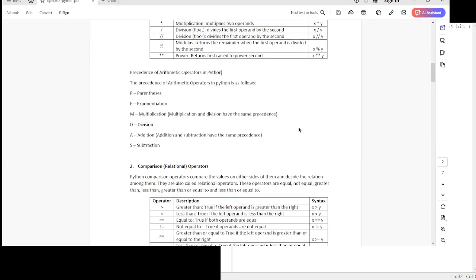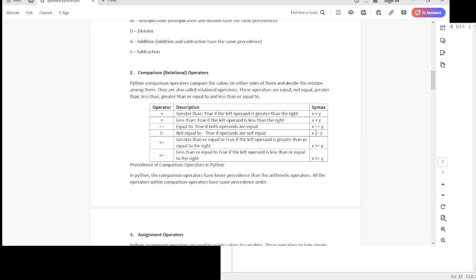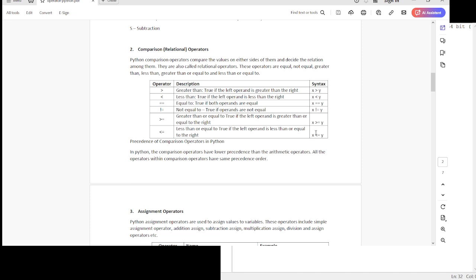Now the second type of operators are called relational operators. Relational operators, generally in any language, not just Python, are those operators that eventually turn out to be either true or false. Relational means it checks the relation between two values, whether they are greater than, less than, equal to, not equal to, greater than or equal to, or less than or equal to. These are the 6 basic types of relations computed with the help of relational operators.